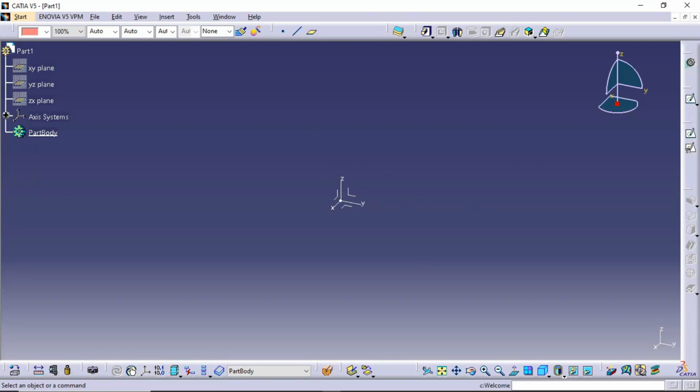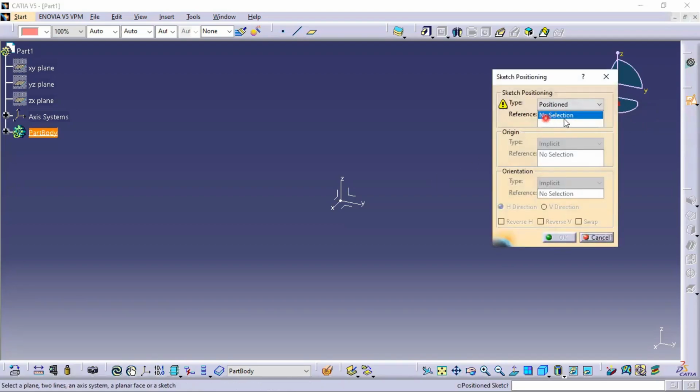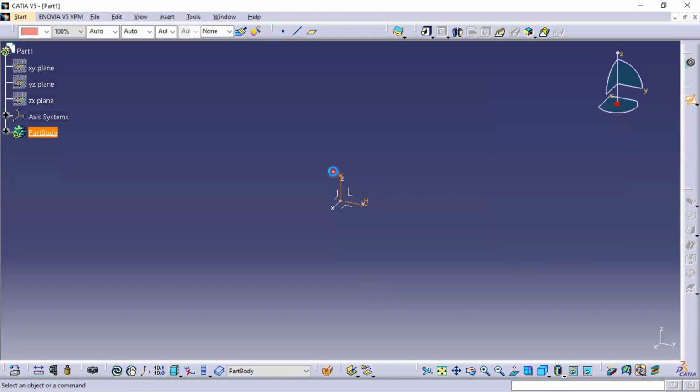So what you need to do is here you can see the Sketcher workbench, right? So see here, let me show with the annotation. Now you can find the Sketcher workbench here. So here you can see this both. Okay. So what I do here, I click on this and I go to the Positioning Sketch. Then in the no selection, you have to select the plane. I select the plane and I'll give OK.